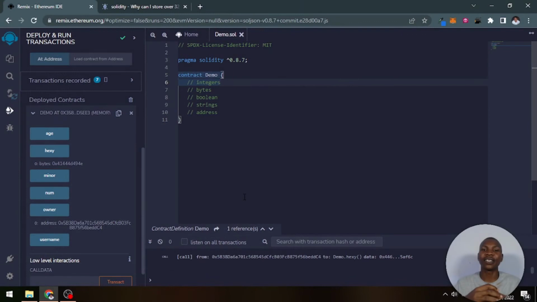Welcome to this class. In today's class, I want to teach you about the various data types in Solidity. Starting from the simplest, I'm going to teach you about integers, bytes, Boolean, strings, and addresses. So if you're ready, let's get started.